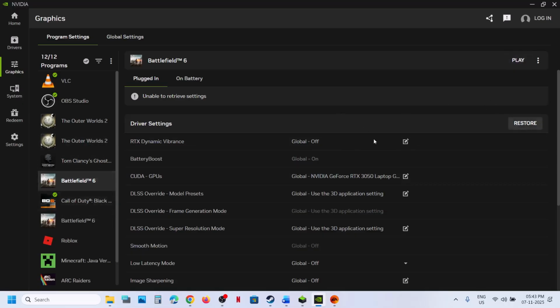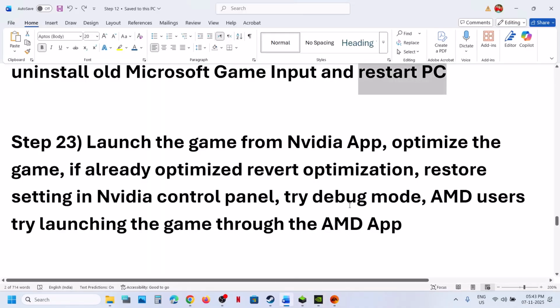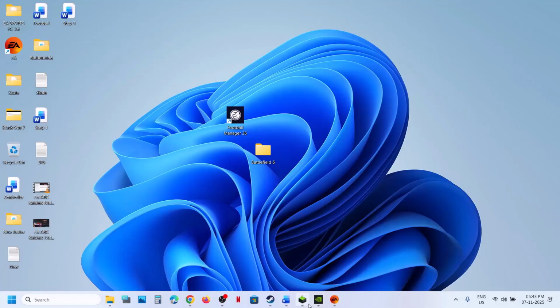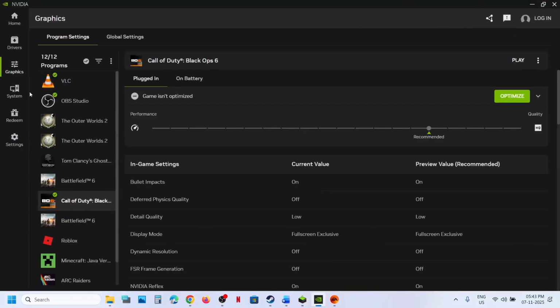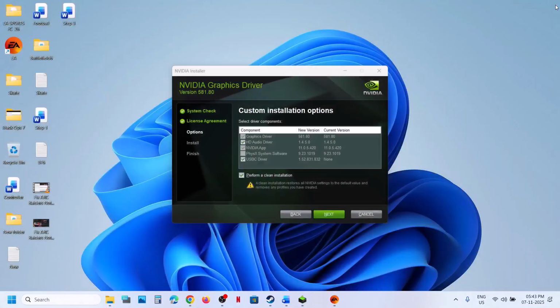Now if you see optimize option over here, in my case I don't see it, but if you see optimize option like this, you can optimize the game and then you can check. If it is already optimized, then you can revert the optimization and then launch the game and then check. Still not working, try debug mode and then you have to close Nvidia app. If not working, go to settings over here, turn off this Nvidia overlay and then close this application.